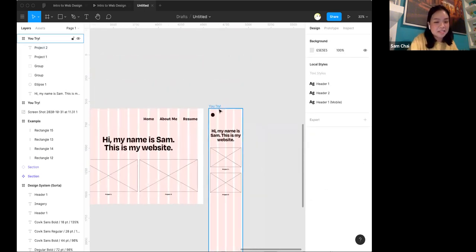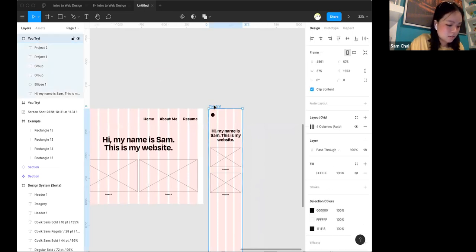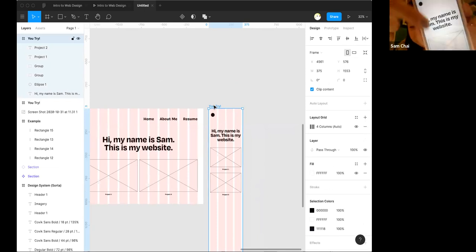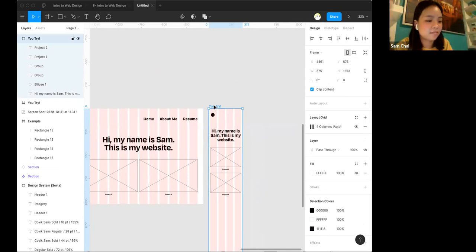All right, so now let's see what it looks like on our phones. So on our phones, it looks like this. I think it looks fine. I'm content with how it looks.